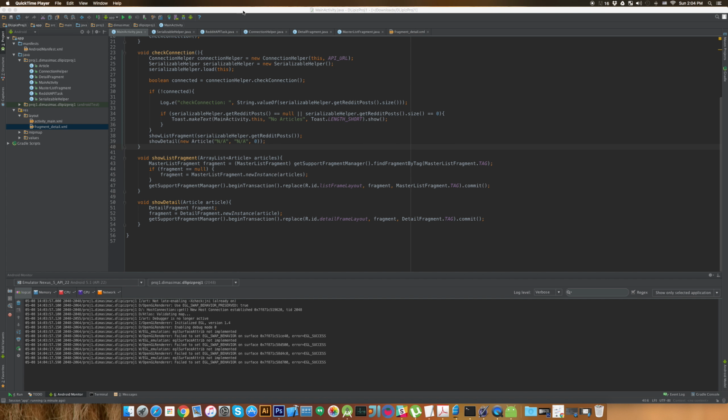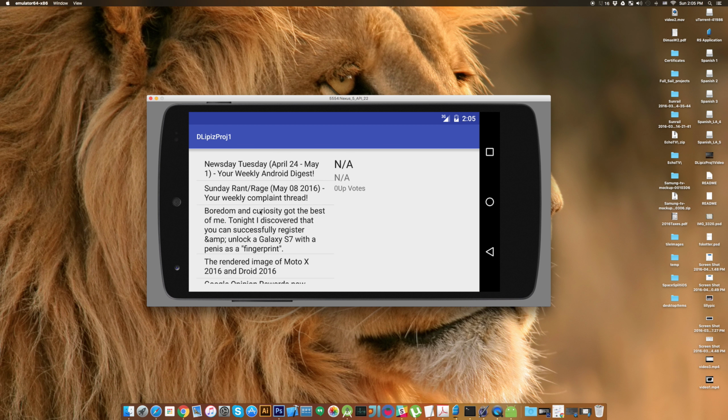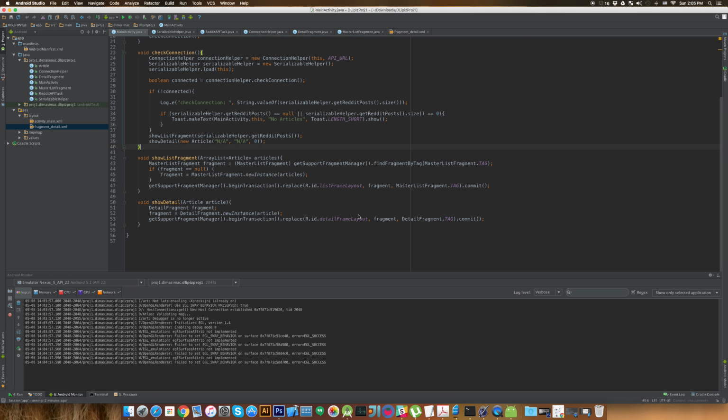So I'm going to go ahead and show you the application. So here's the application. We have the master list on the left and the master detail on the right. When you click on an article on the left, it shows it on the right hand side. It shows the title, the author, and the amount of upvotes. So let's go ahead and look at the code.